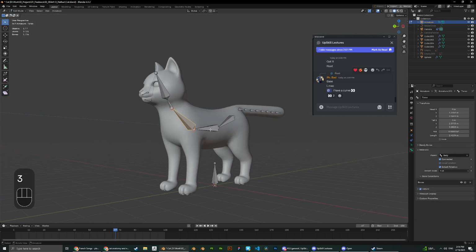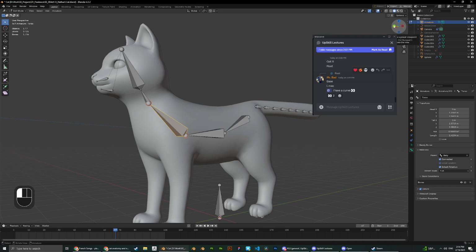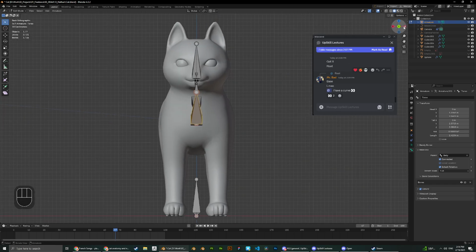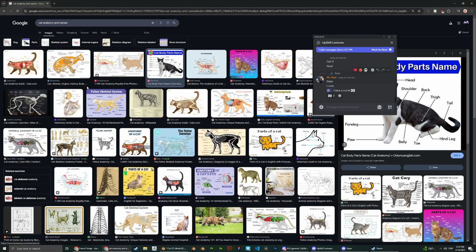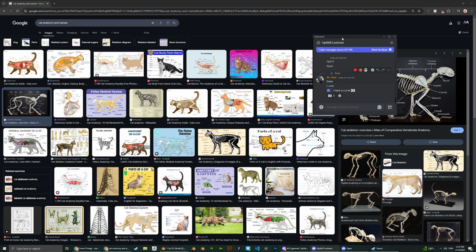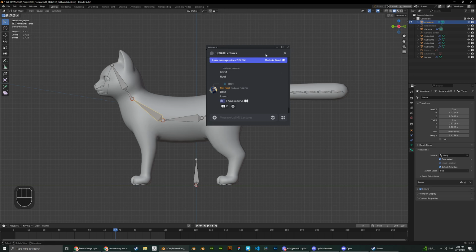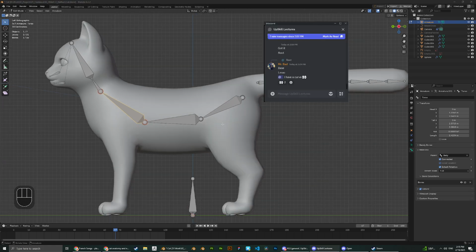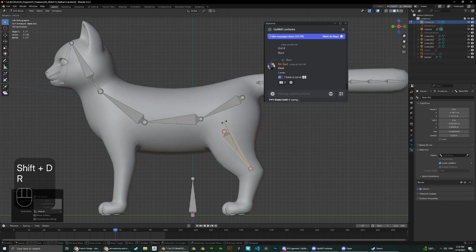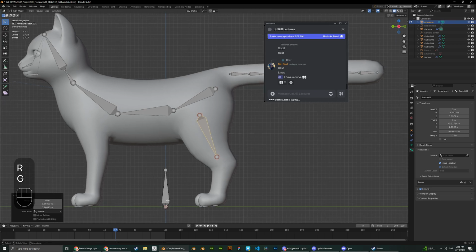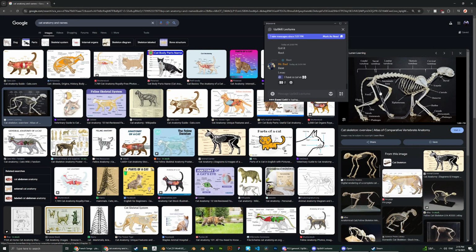So, let's do the limbs now. So for cats, let's see some cat skeleton. Let me look. Here it is. Theirs is forward, backwards, forward. So it's kind of like a zigzag. It's like a little S. So I'm gonna do just that. I'm gonna duplicate this one. Gonna rotate it, and we're gonna have to look at this skeleton.